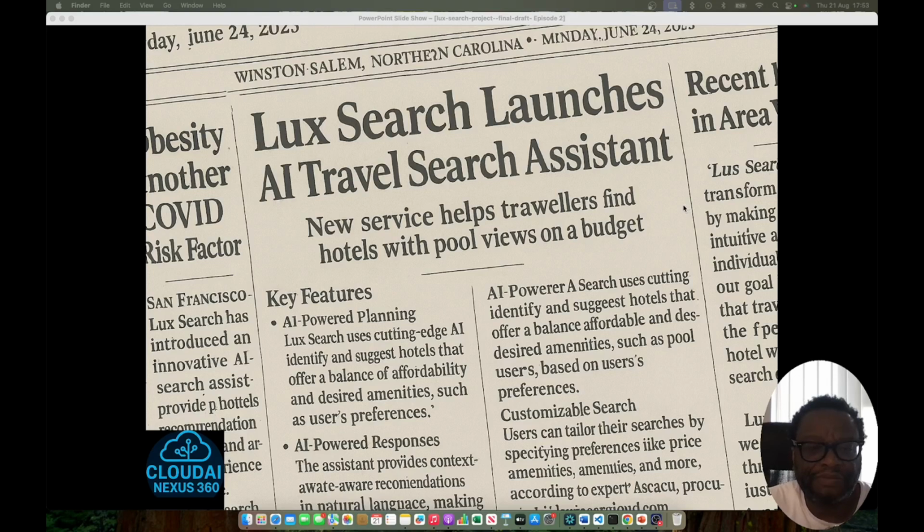Imagine planning a trip by typing one sentence. London Kensington indoor pool, under £500, and an AI brings back the best options with reasons. That's Log Search.